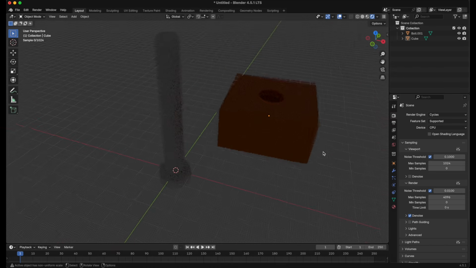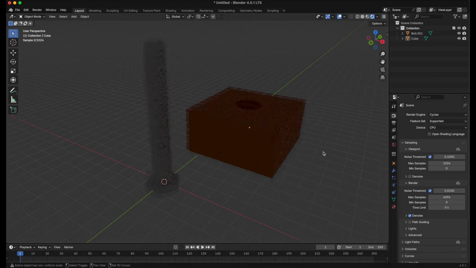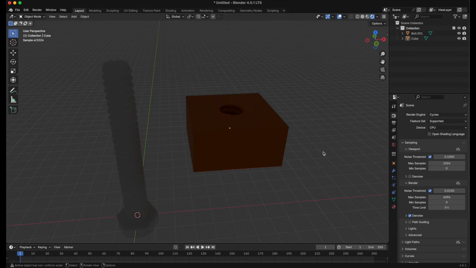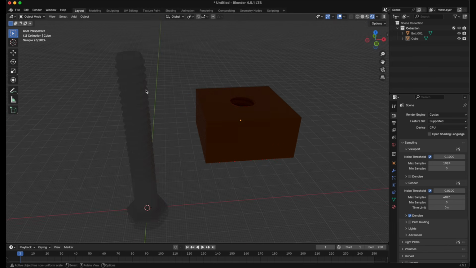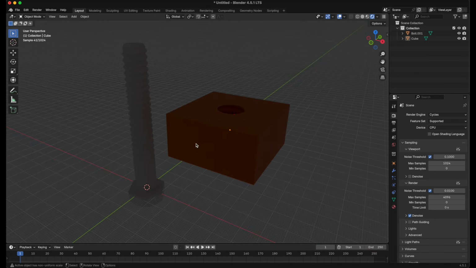And here we are in Cycles right here. You'll notice that it's a little bit grainy when I move the viewport around. That's because it's calculating a lot more of the shadows and the light bounces, etc. You'll notice the scene is very dark, and that's because we don't have any lights set up. So I'll take us on to the next tips.